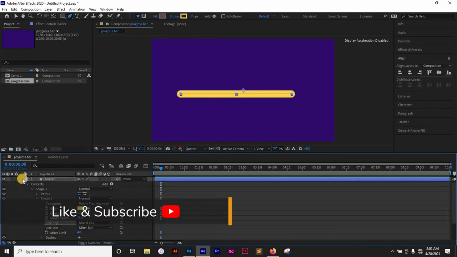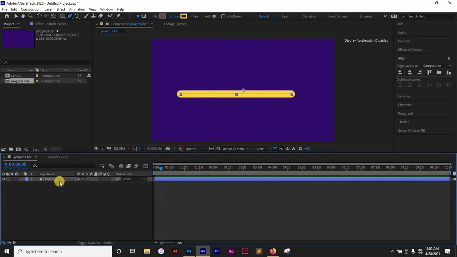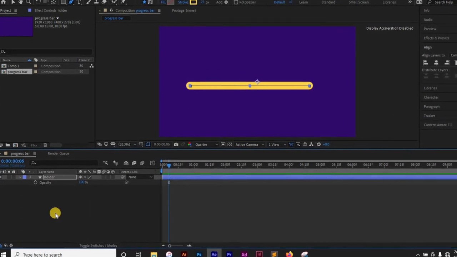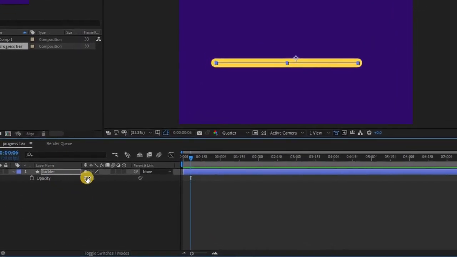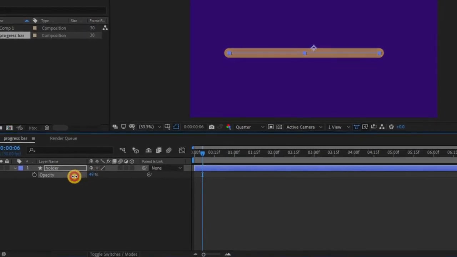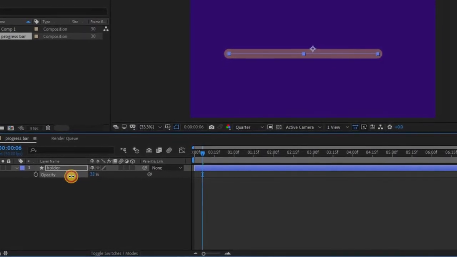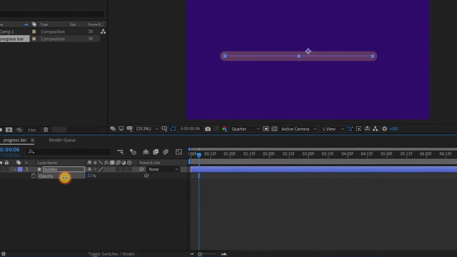So I'm going to close this and bring up the opacity by pressing T on my keyboard. I'm going to bring down the opacity to around 20%, like so.